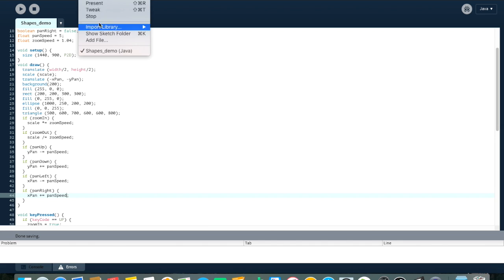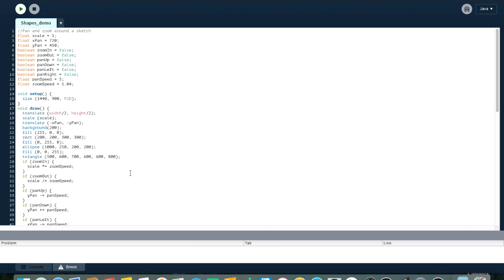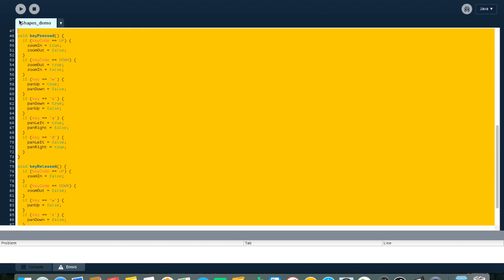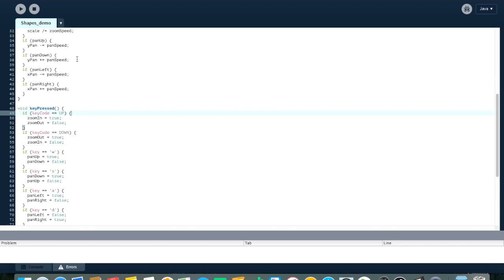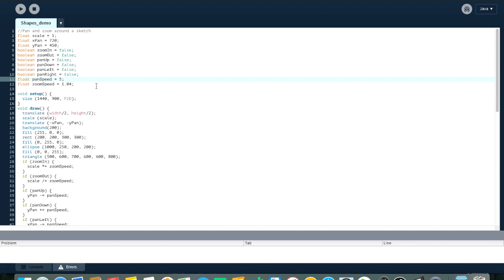And now when we present the sketch, since our variables are increased, it'll be a little bit faster. So now I can zoom in and out and pan as I please. And you can adjust this control scheme to use mouse input and whatever input you want, just by adjusting these booleans and the pan speed and zoom speed and such.